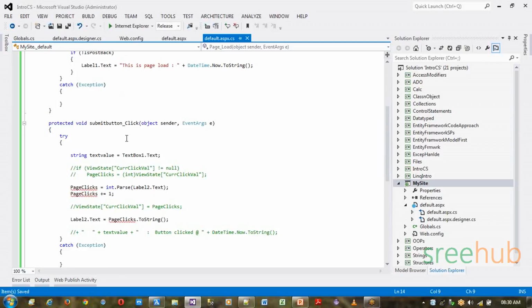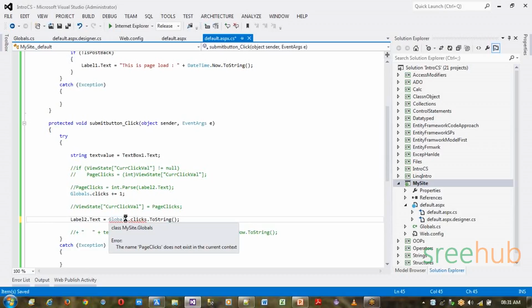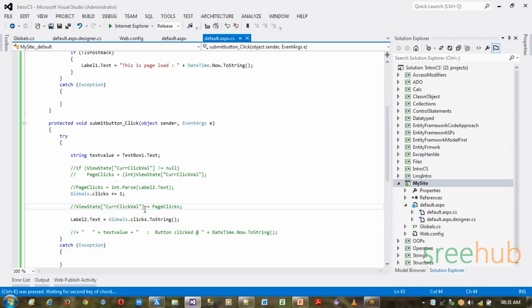Now in my default.cs, let's say I haven't defined this variable, I don't have this value as such. What I'm going to do is take page clicks from my globals class. Comment this out. Globals is a class, and you have clicks, right? Clicks is an integer, and I can increment that. Now let's run this and see what happens in this situation.